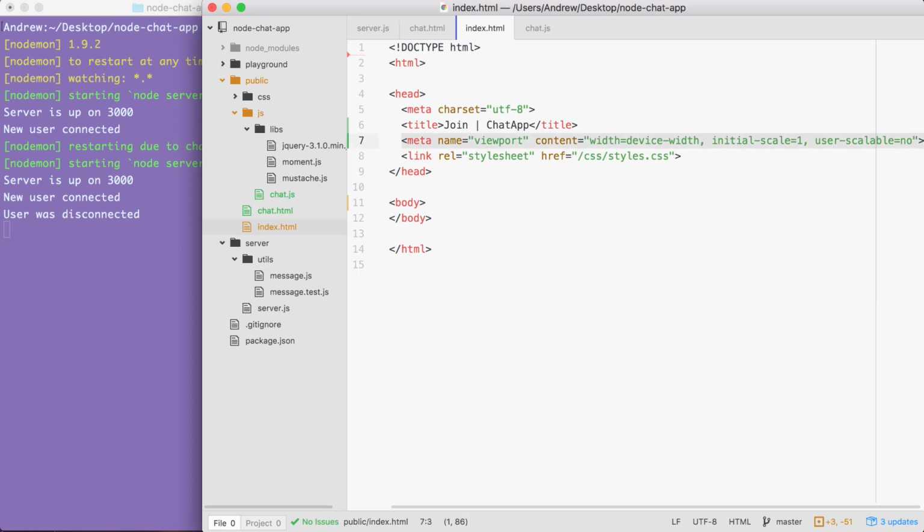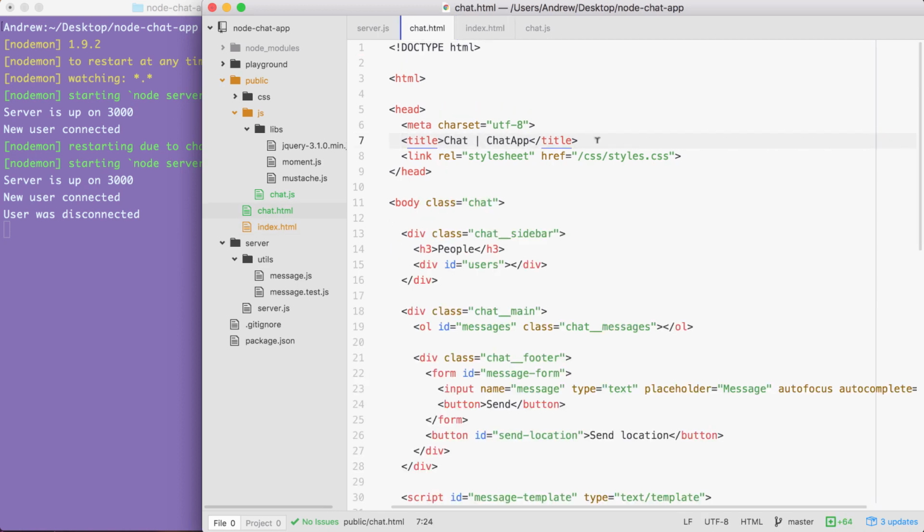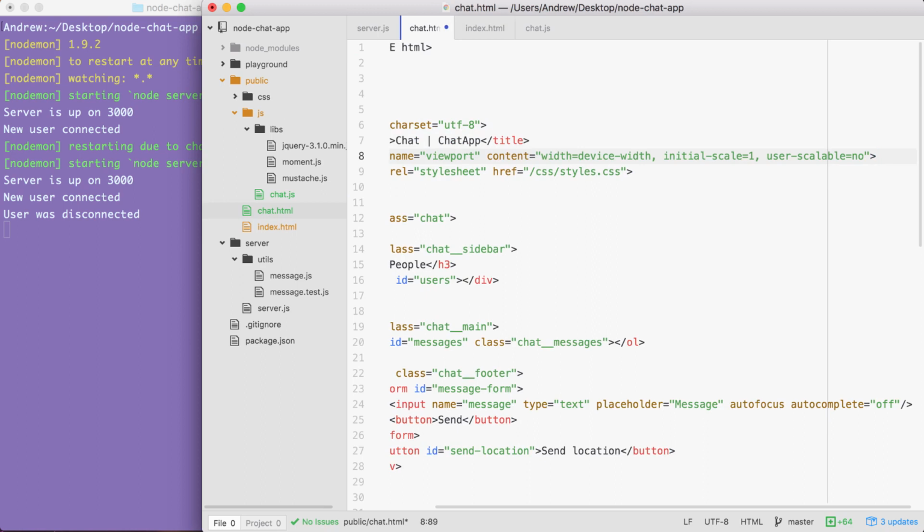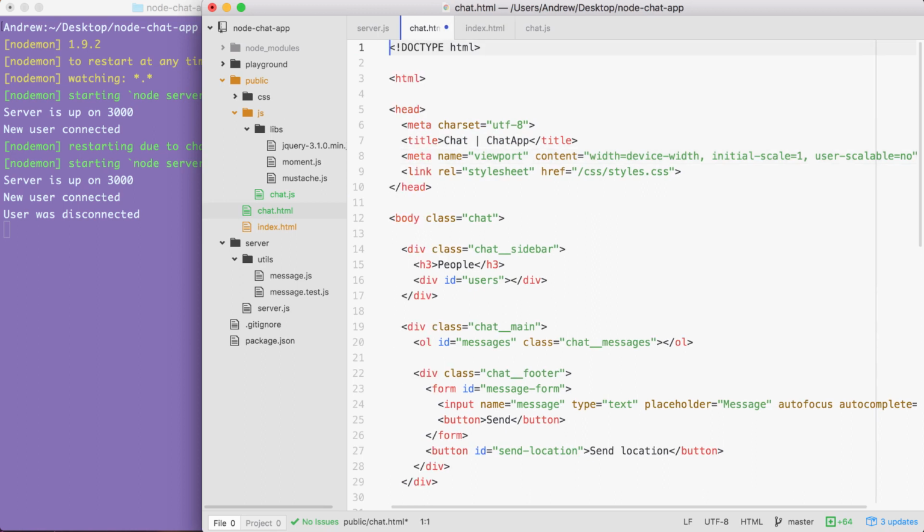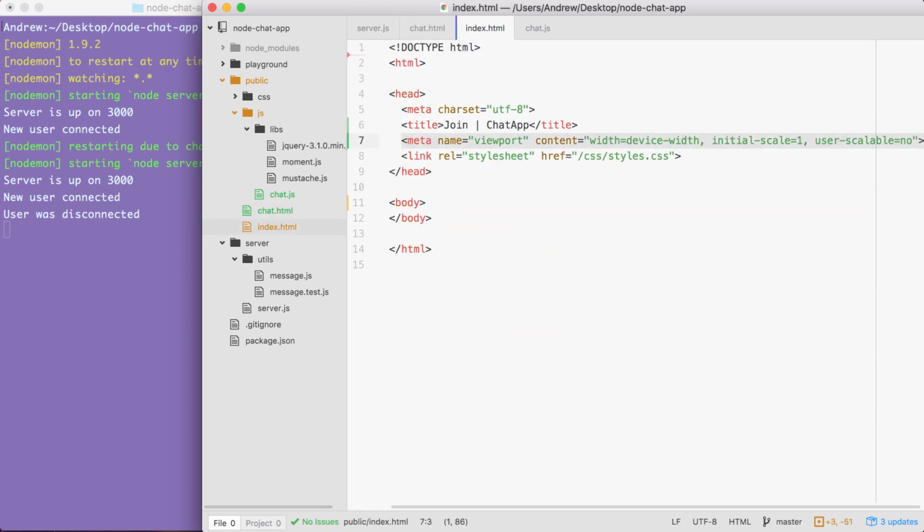Now, as mentioned, we're going to take this meta tag, copy it to the clipboard, and add it for chat.html as well. Awesome. And now that we have our head tag set up for index.html, we can move on to the body. We're going to be using a similar set of classes designed to work with this page. To kick things off on the body, we're going to add a class of centered.